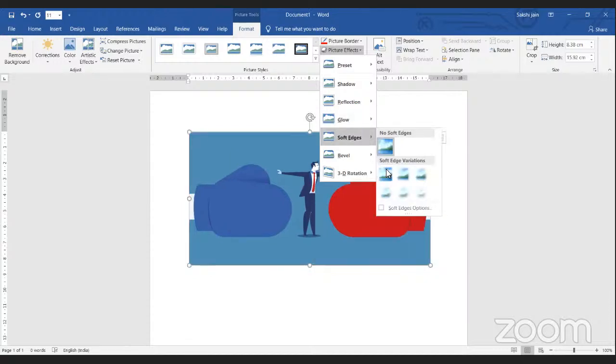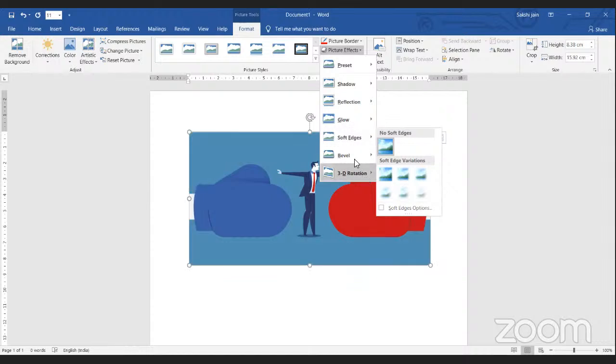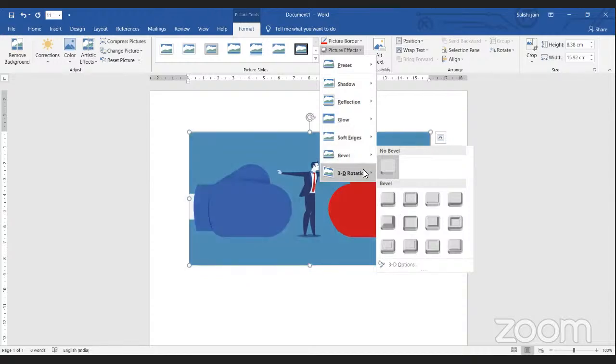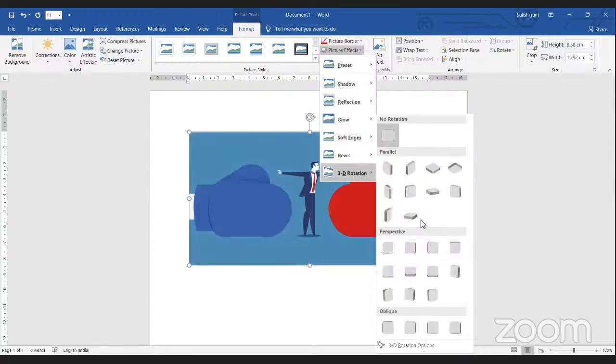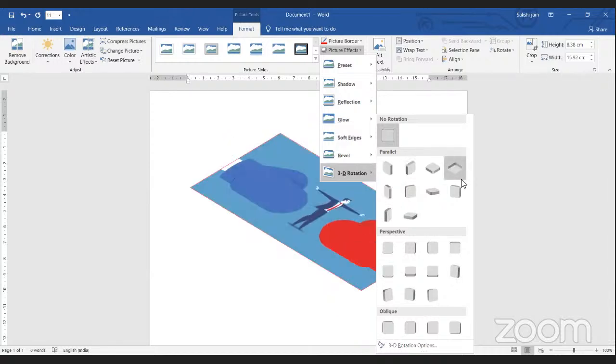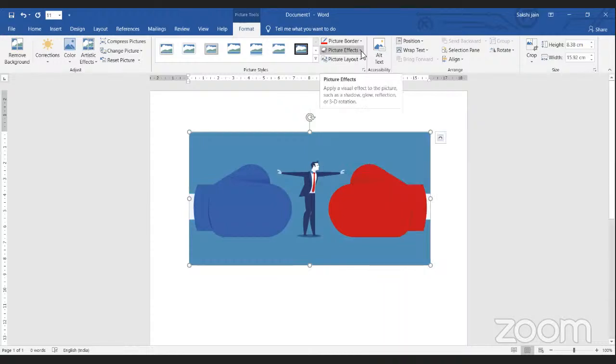Soft edges, the side boundary, the edges are not there. You see the edges are getting blurred. So you can select this. Bevel, again, how you want your picture to be there, side edges. Rotation, this is the 3D rotation. So these are all the features you have in picture effect. You can select any one effect.